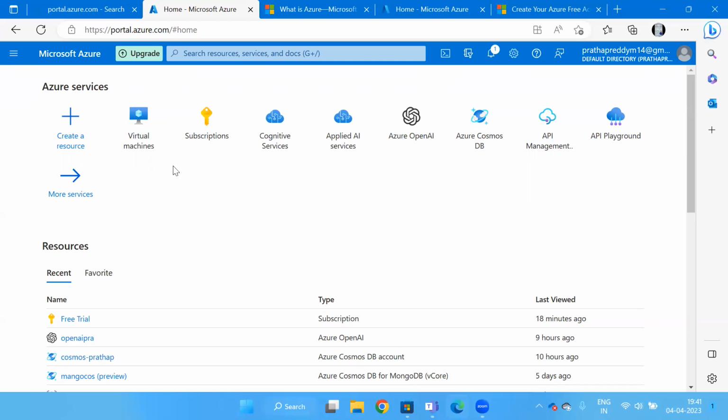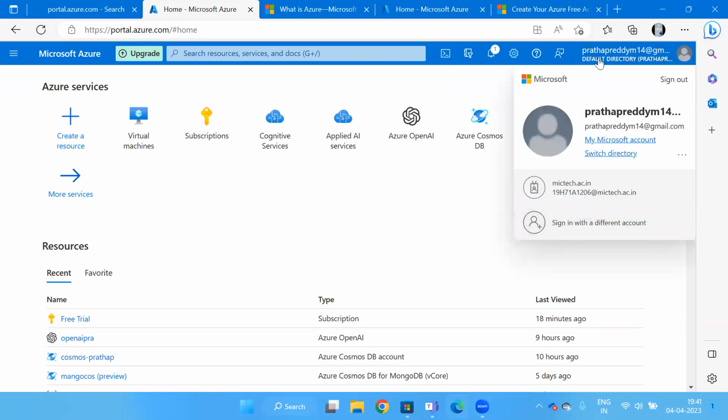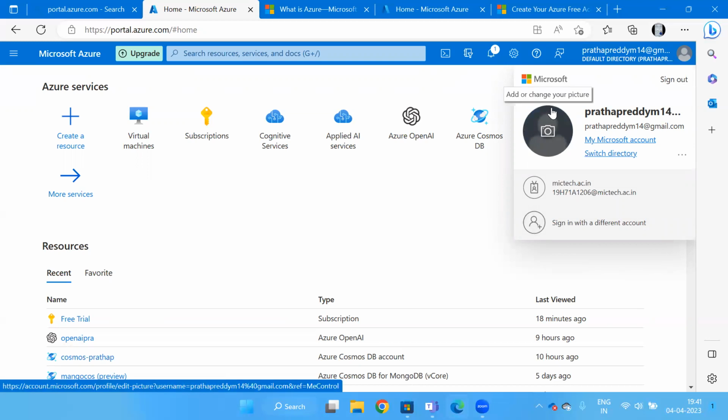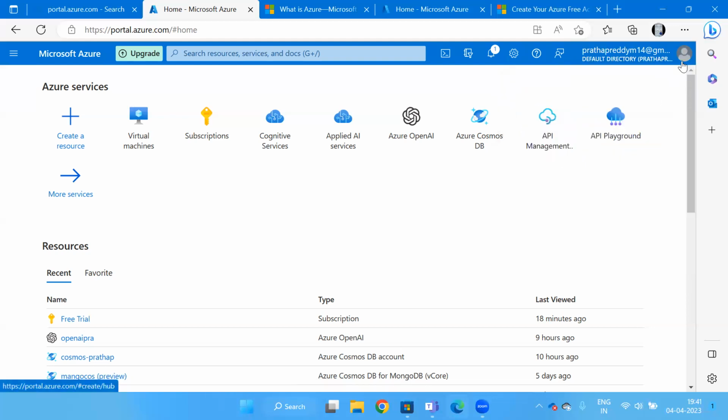Once you log in through the Azure portal, this is the main preview of the Azure portal. First of all, I need to go to my profile. This is my personal account. This is not my official Azure portal, because my official account is exhausted, so I need to create this one. I'm using the free trial account. So this is my free trial account.